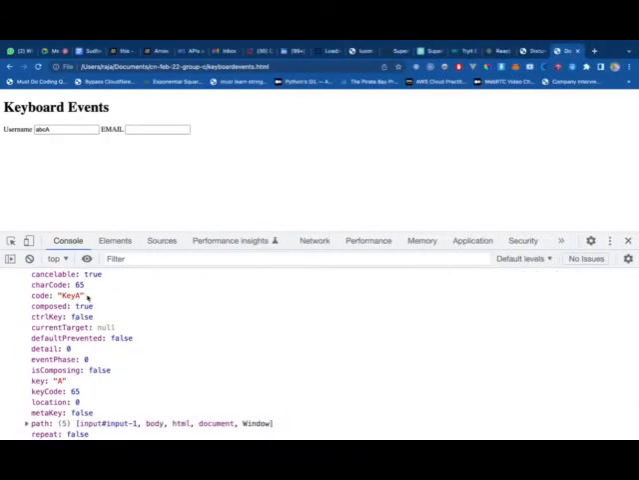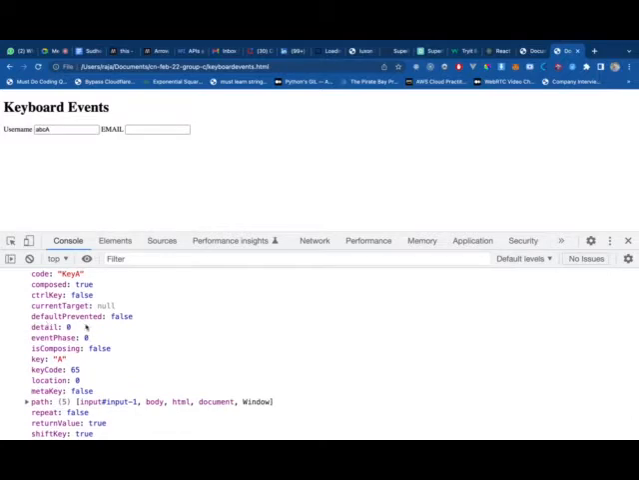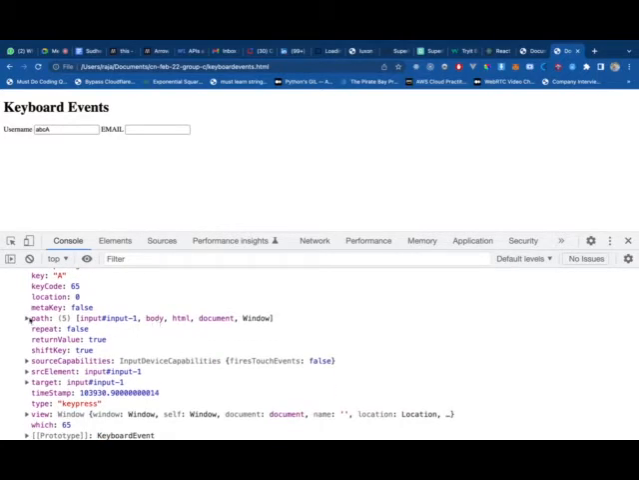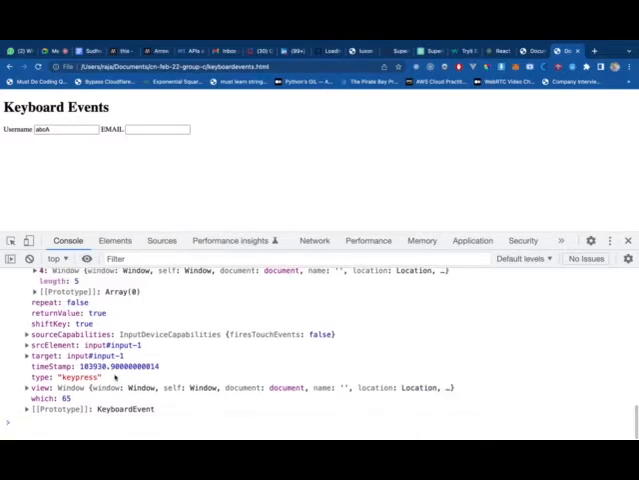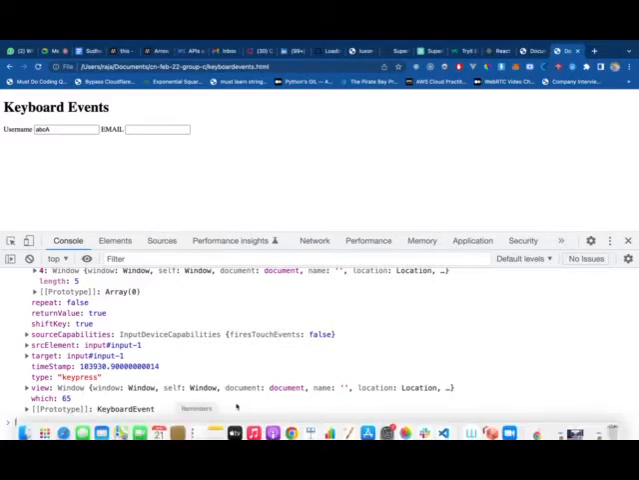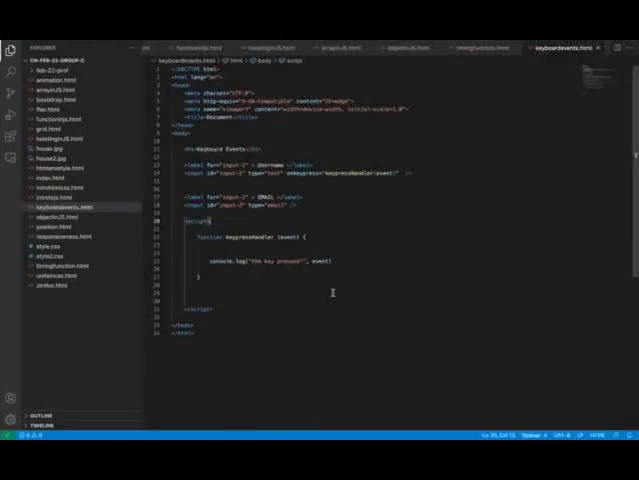So here we have this key a kind of thing. Default prevented, we'll see what that is. Path is like, how do we reach till there? So window, document, HTML, body, input, from top to down. If you remember, we talked about the DOM tree: window is at the top, then the document, then the HTML body and input. So this is how the event occurred. The type is key press, and the view we can check out.